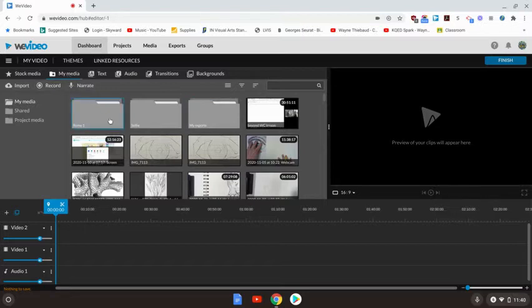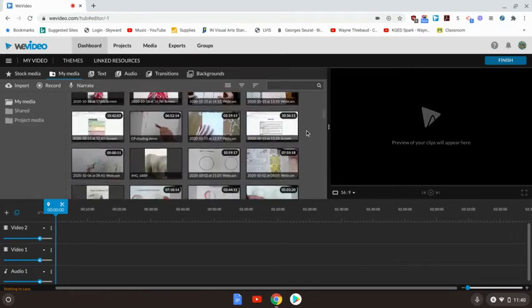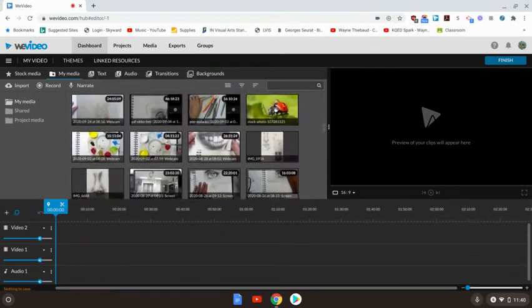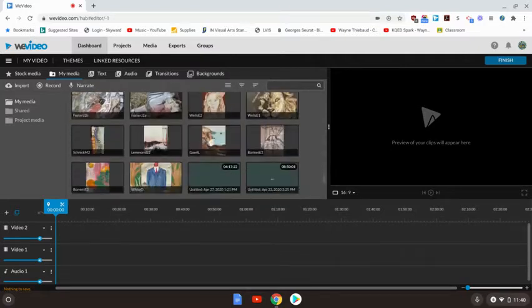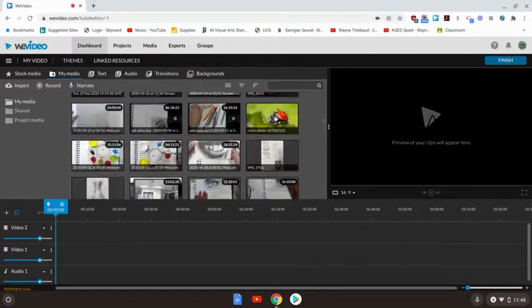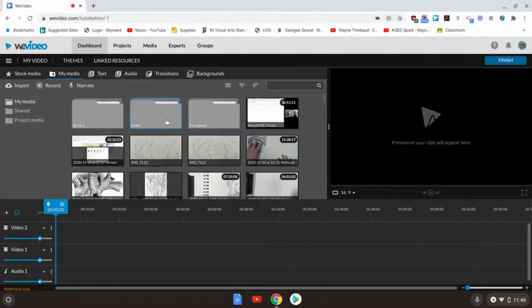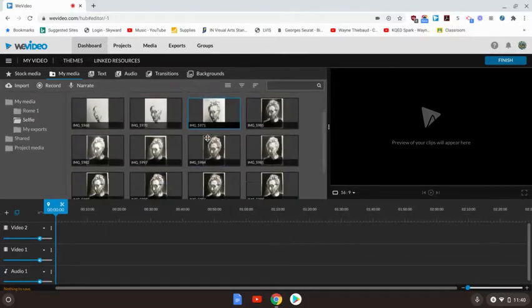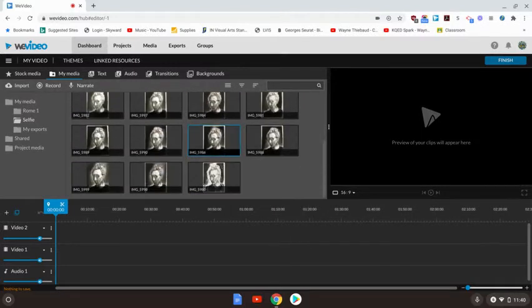It says My Media. Somehow, I don't remember how I did it, but I ended up creating a couple folders here. Otherwise, it just ends up making a list of them. And so you would just be able to grab your photos there. I'm going to go ahead and click on my selfie just because there's a bunch of pictures here that we'll be able to use for the demonstration.